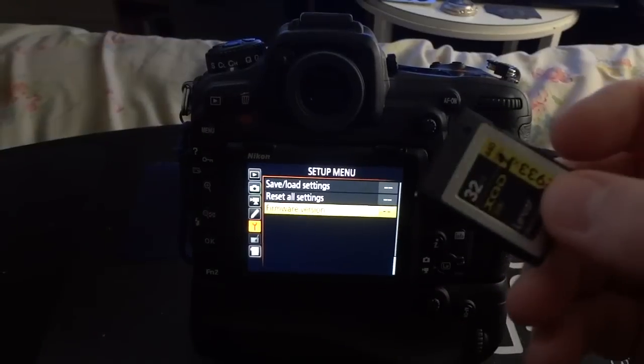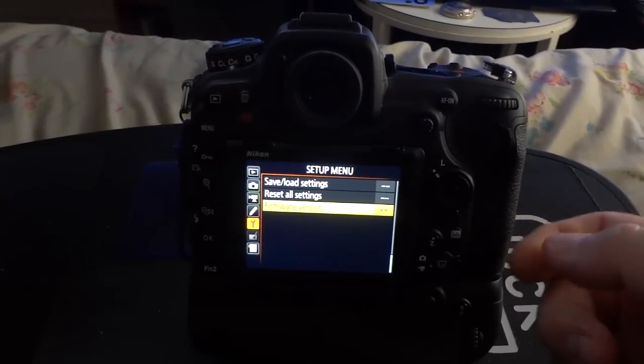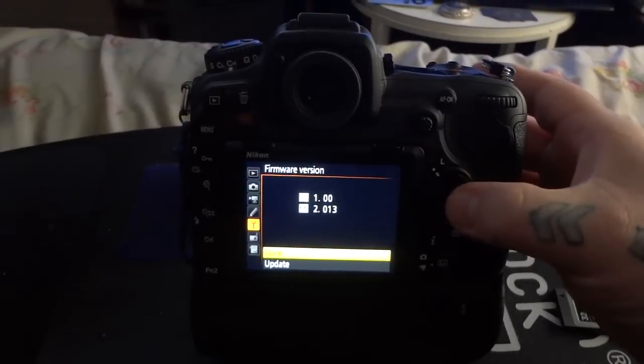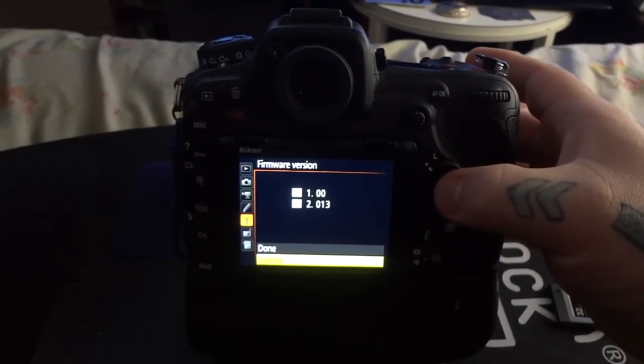So the easy way, unless you just want to copy it to the XQD card, is take out the XQD card with the camera off, insert the SD card, and we're going to do a firmware version update. The update is 1.10, I believe.